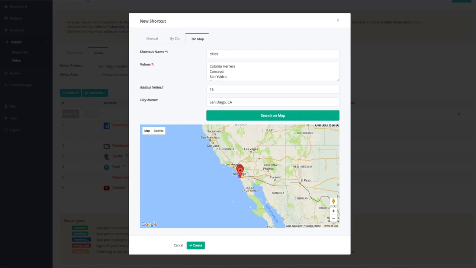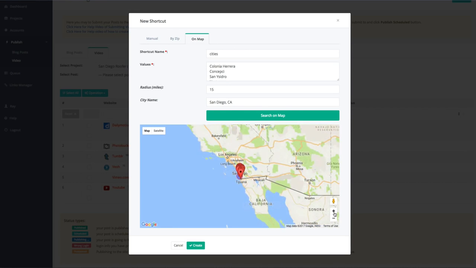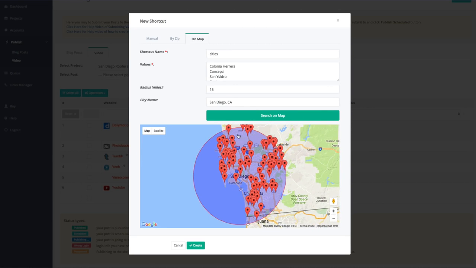You'll notice that all of a sudden we've got some pins down near San Diego. If we zoom in on these pins, you'll see we have a whole bunch of them, and each of these is an area around San Diego. We've got Colonia Herrera, Concepci, San Isidro, Nestor, South San Diego, Palm City, Imperial Beach, Otay, Fruitdale, Harborside, etc. All these different cities are in a 15-mile radius of San Diego.